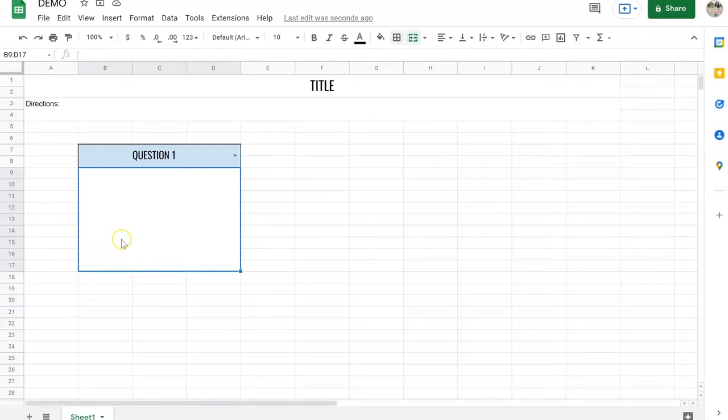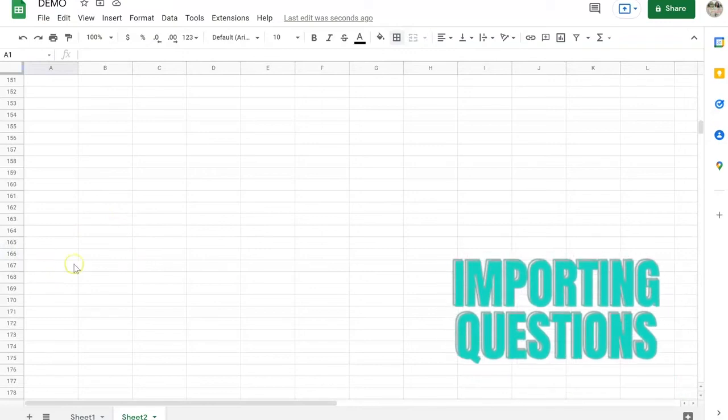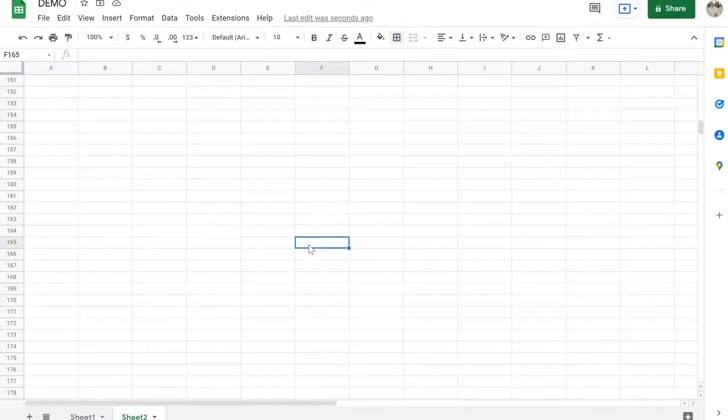So let me show you how to do that. You're going to need to add a second sheet. So this is our sheet 2. Now somewhere here, I usually like to scroll down so that they can't see it if they're curious. I'm going to start putting my questions.